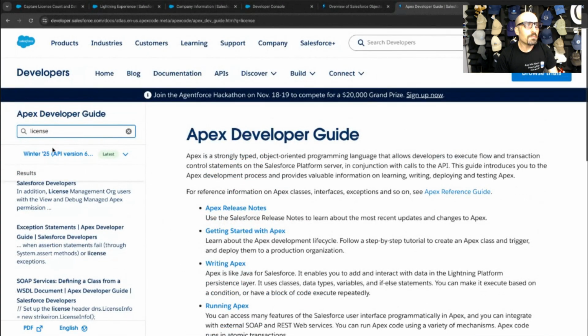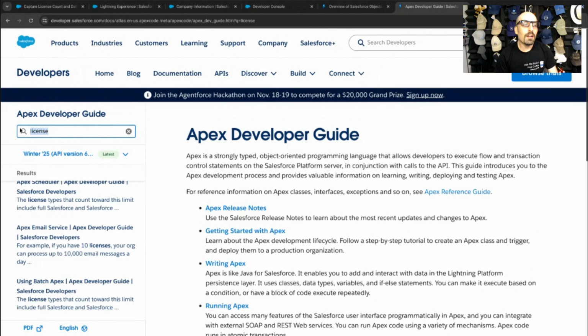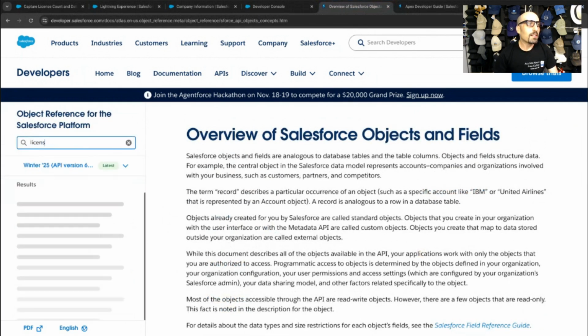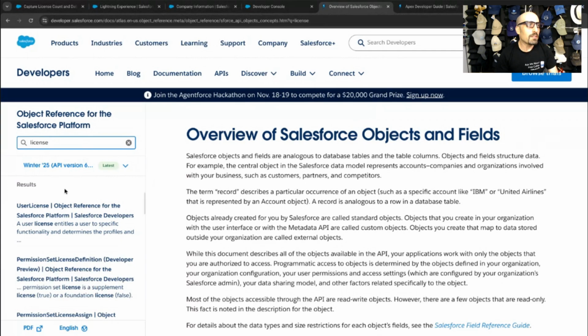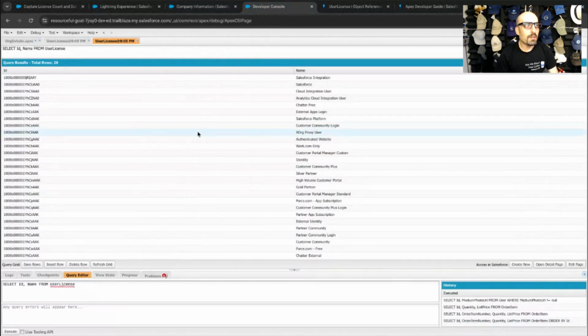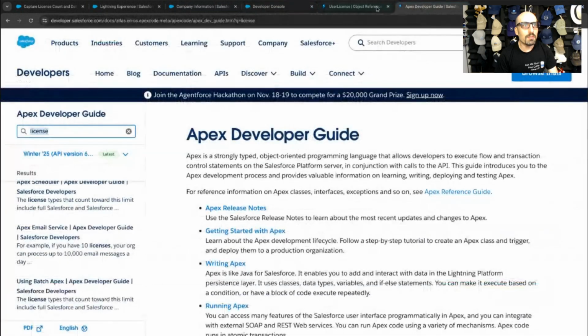Oh, wow, I really might have to just Google it because I'm not seeing what I want to see here. I would think the word license would do it, right? Let's do this one more time. License, user license. Okay, let's come to user license, see what's available. Represents a user license in your organization. Isn't that what I just queried? What did I query here? I queried user license, yeah.